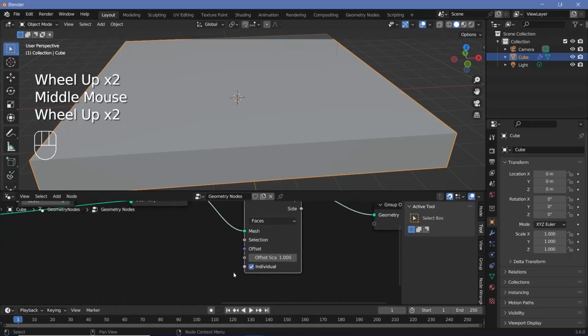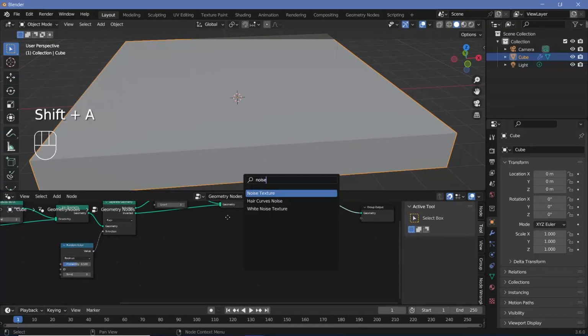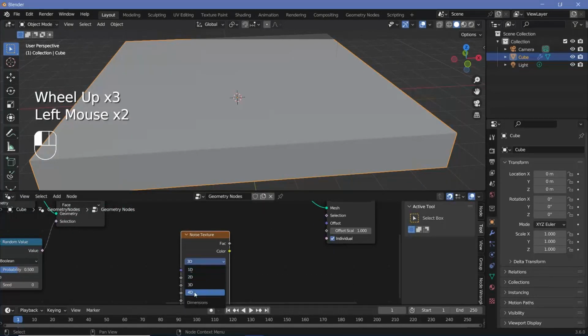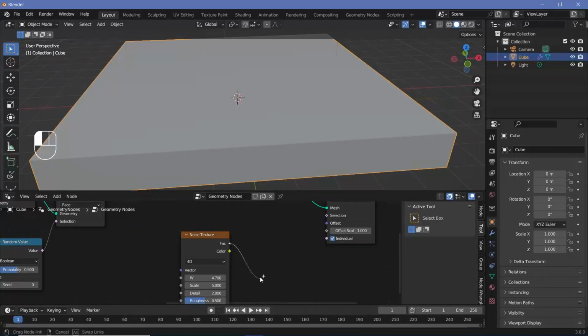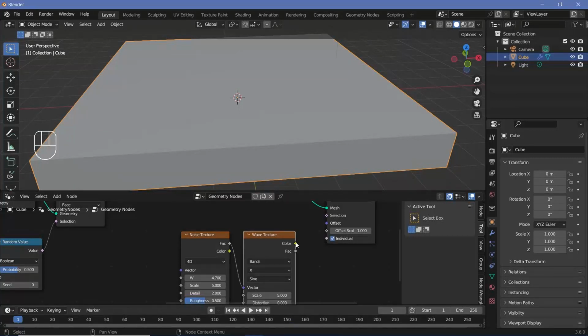Now we want to make sure that the individual is checked, and for the offset scale, we'll control it using a noise texture and a wave texture. So let's search for a noise texture first, and we'll change this from 3D to 4D so that we have this W slider for selection, and then we can plug this factor into the vector of a wave texture. So let's search for a wave texture, and now the color of the wave texture or the factor of the wave texture can go into the offset scale.